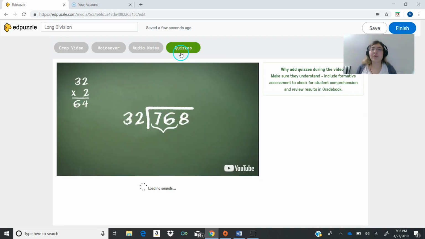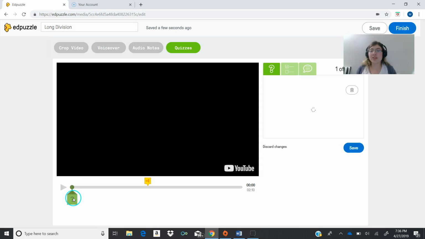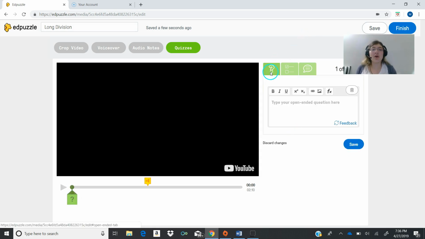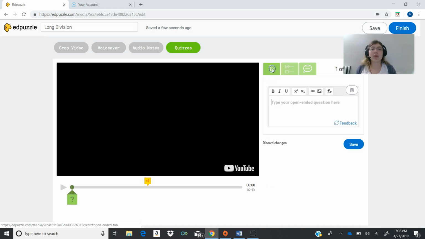Now, for quizzes, you can add a quiz anywhere. So let's say I want to add one in the very beginning. You take this dot and you move it, and you press that quiz button. You can have an open-ended question, a multiple choice, or just a comment. So let's just say I want to do a multiple choice question. Or how about an open-ended question?